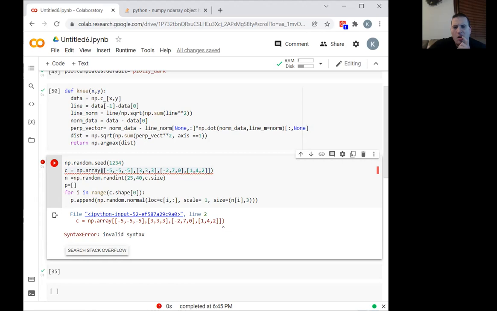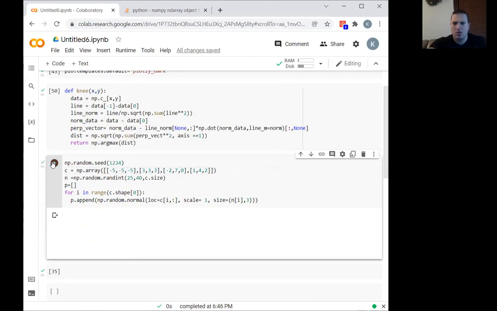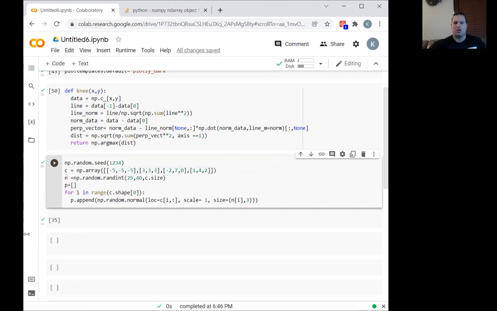All right. I think I need an open parenthesis in front of the array. All right, let's try that. Yes, excellent. I honestly don't know what that error was before, but I'm glad that it fixed itself.